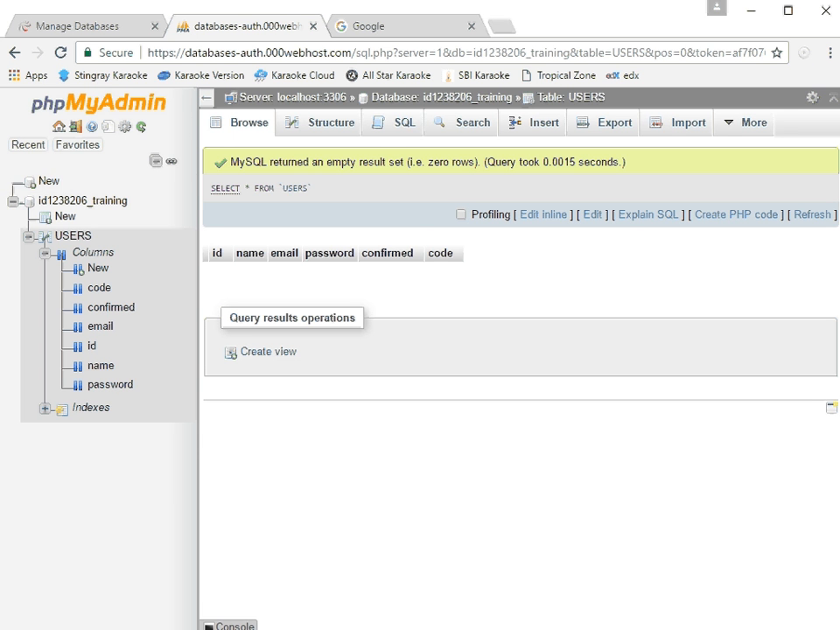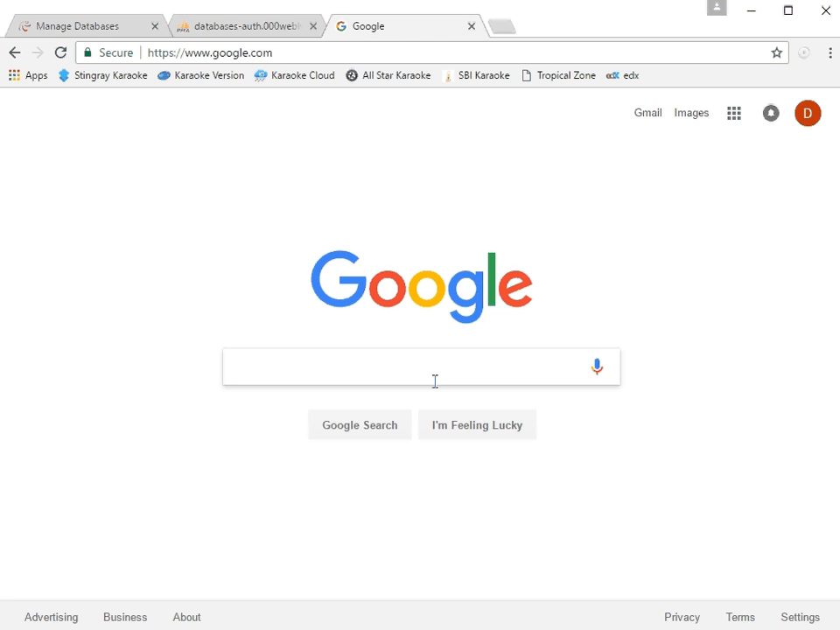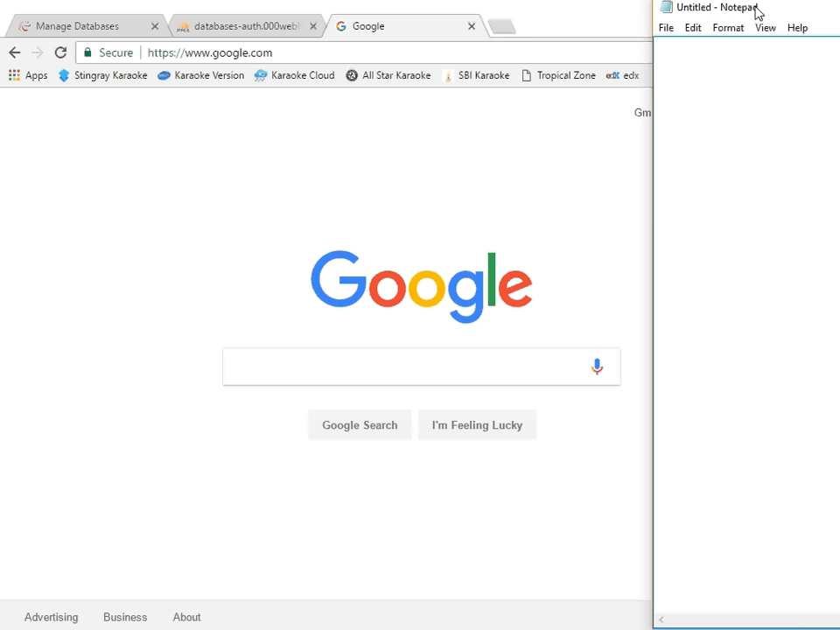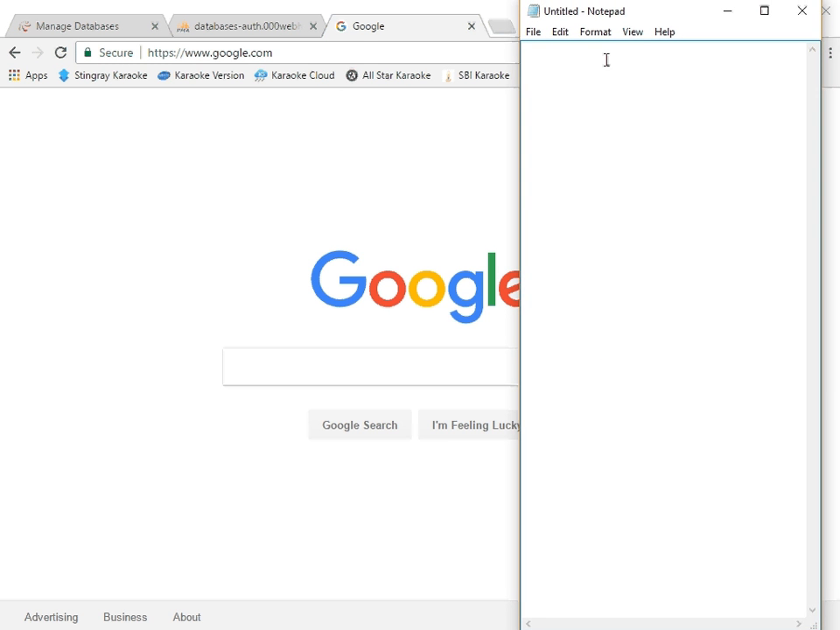So before we get there, one of the things that you're going to want to do is go to Google, and there's a bunch of things. I mean, you could write this code in Notepad. Pull up Notepad here. Give me just a second. So if I pull up Notepad, this is how you start a PHP, and then you close it with that.